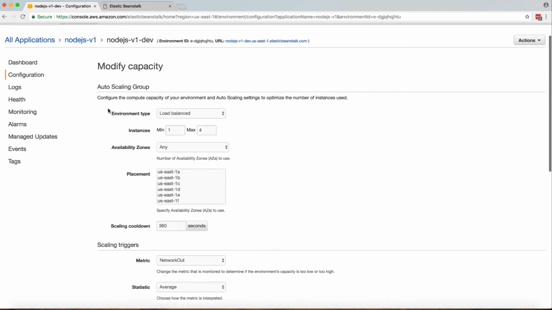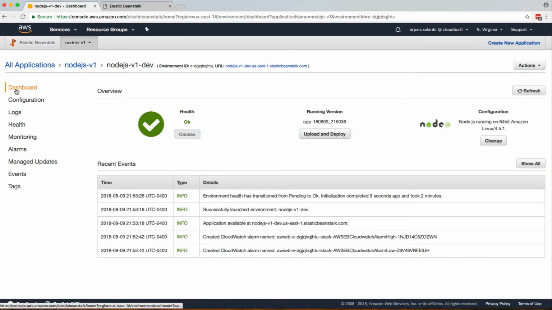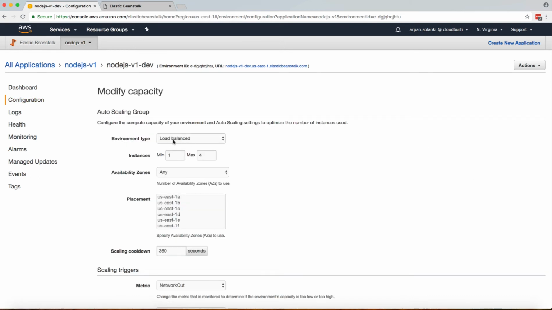So that's how you set up the load balancer. And even for your console, if you don't have load balancer set up, then you can come over here, click on modify, and instead of single instance, you can change it to load balanced.